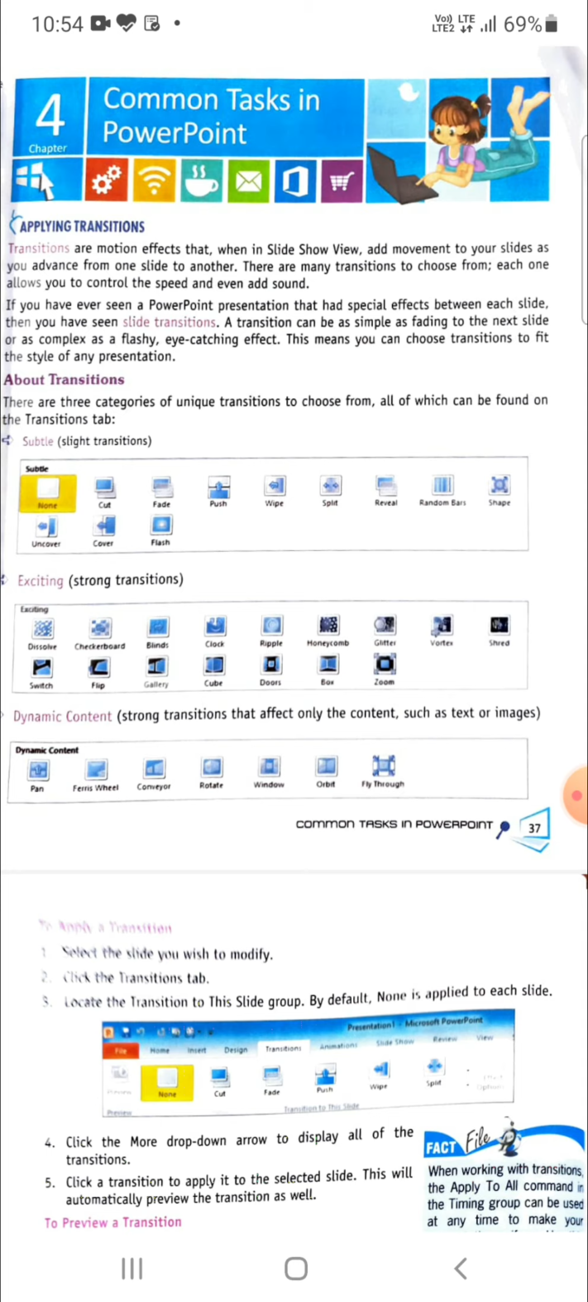Transitions are motion effects that, when in slideshow view, add movement to your slides as you advance from one slide to another. There are many transitions to choose from. Each one allows you to control the speed and even add sound.